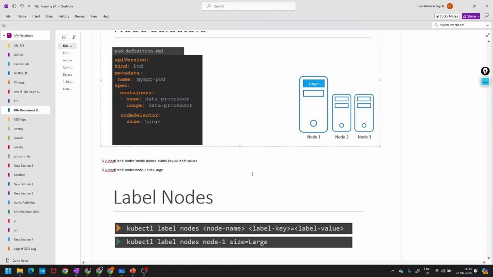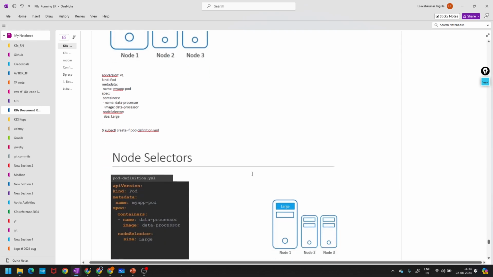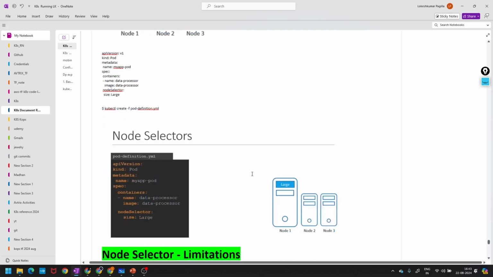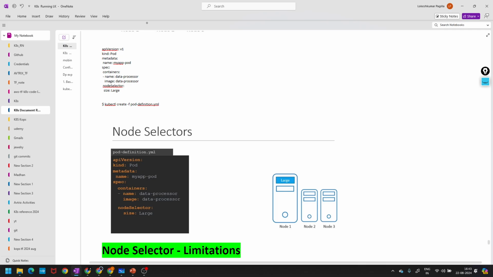This is not my document, I got it from somewhere else. I'm just using it for our topic purpose. I'm getting the resource from GitHub, and I copied it from some GitHub. This is not my document. Okay, so node selector, right? We have seen this.